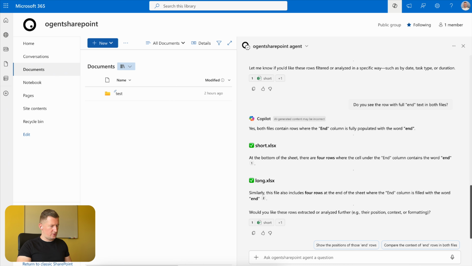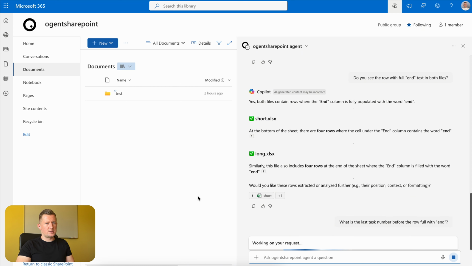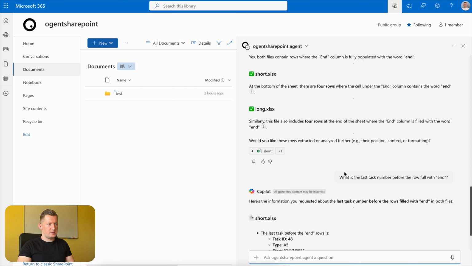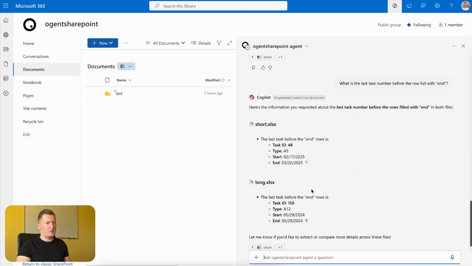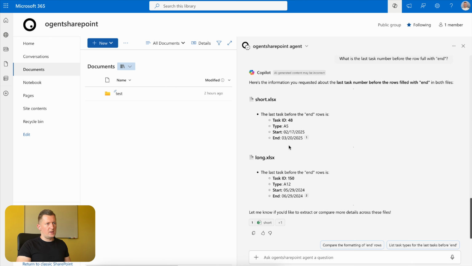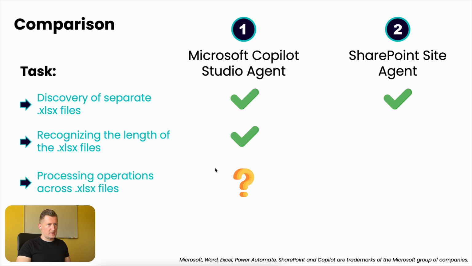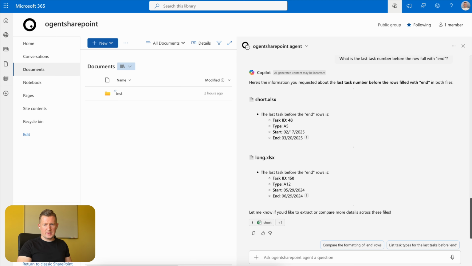The security question for this case is, what is the last task number before the row full with end text? And the answer is task ID 48, task ID 150. So here the other agent made a small mistake, but in this case it's completely correct. So I would say for this the answer was okay.